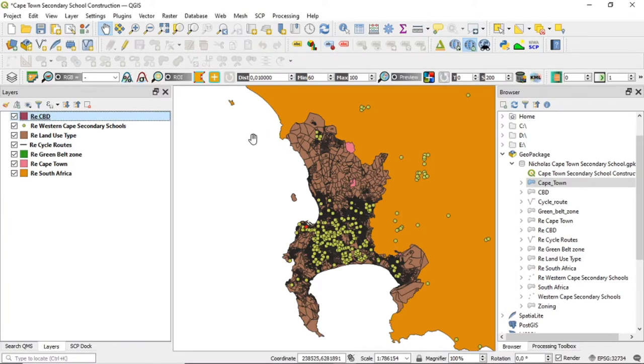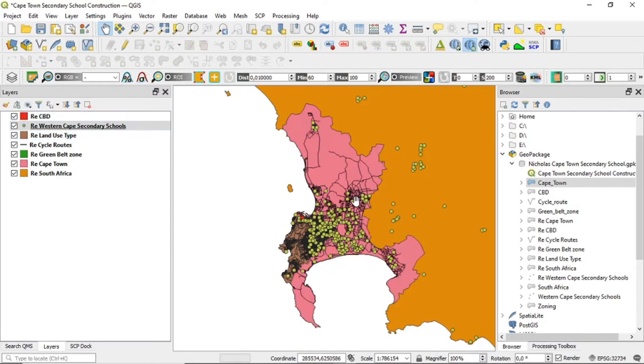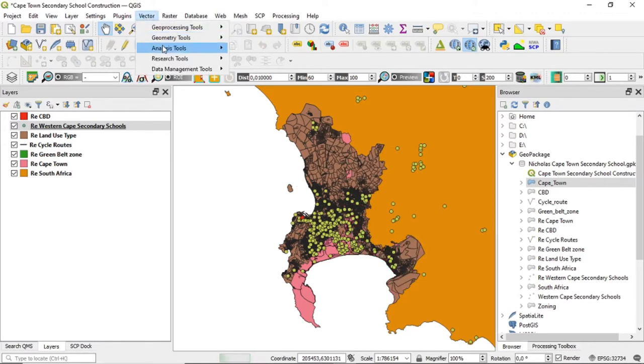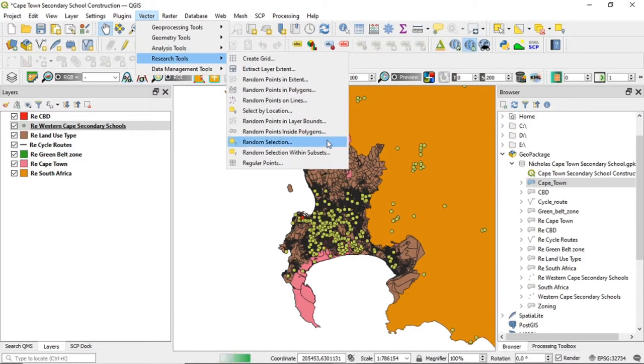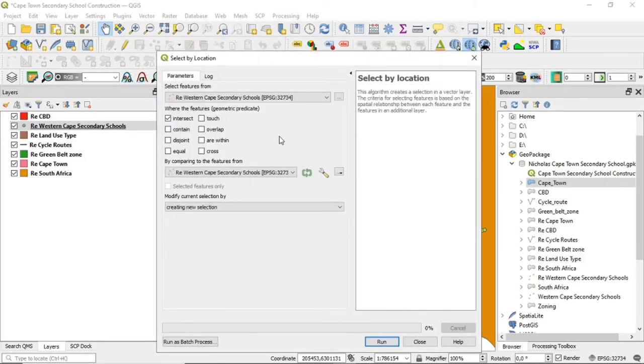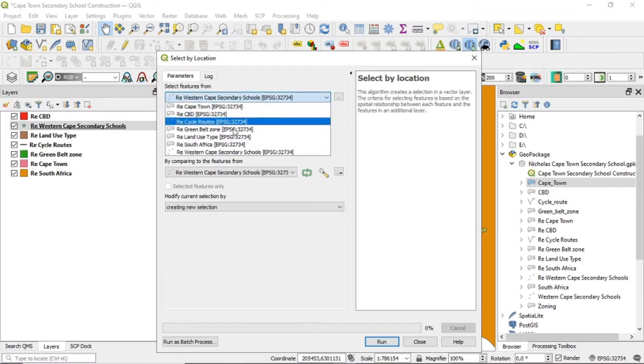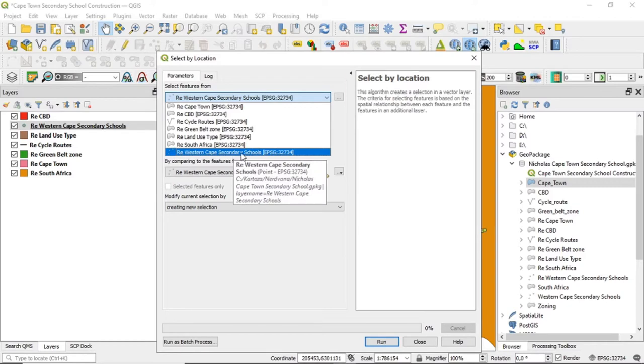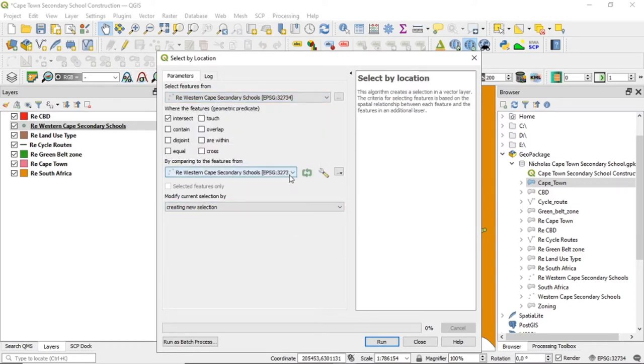Okay, so for now, we have to start off by finding the secondary schools, and only the secondary schools that are in Cape Town alone. So for the first step, we're gonna have to find the schools that only lie within Cape Town. To do this, we're gonna have to do a selection by location. We're gonna have to go to research tools and select by location. Over here, we're gonna now say select features from the reprojected Western Cape Secondary Schools layer, and we're gonna compare it to the Cape Town layer, and we're going to create a new selection.